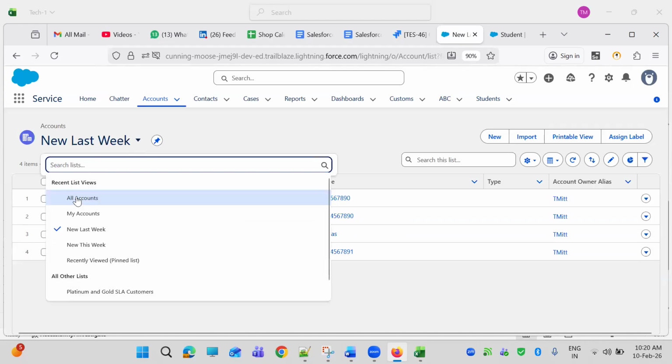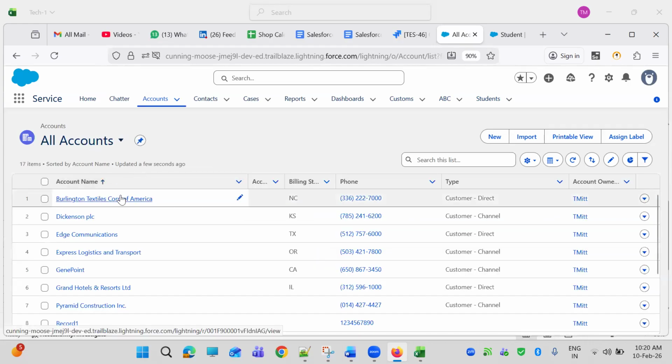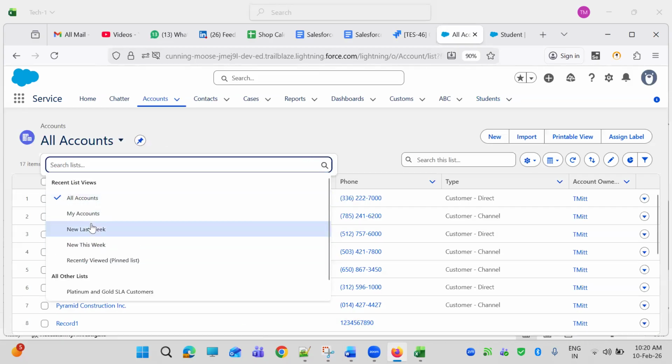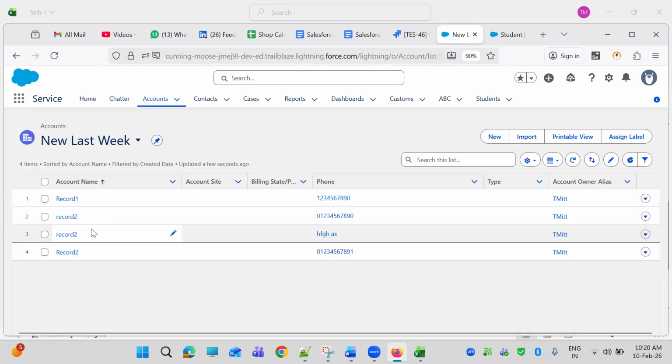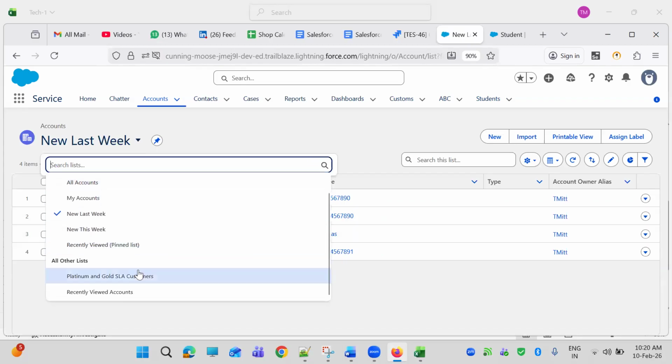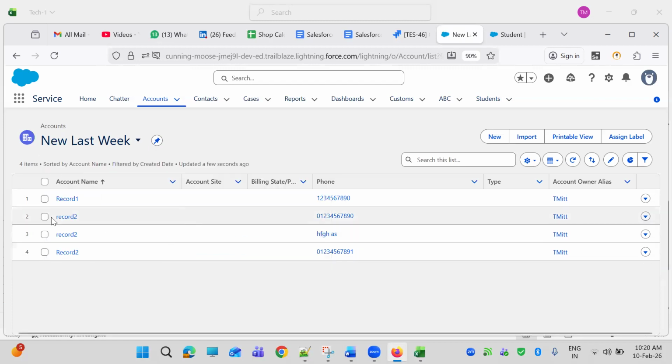If you see all records, you can see there are many records. But based on the selection we are making, it is filtering the records based on my need. I want to see today's leads. I want to see yesterday's records. I want to see the records which were created last week, or I want to see some other thing. Like there is one other option.